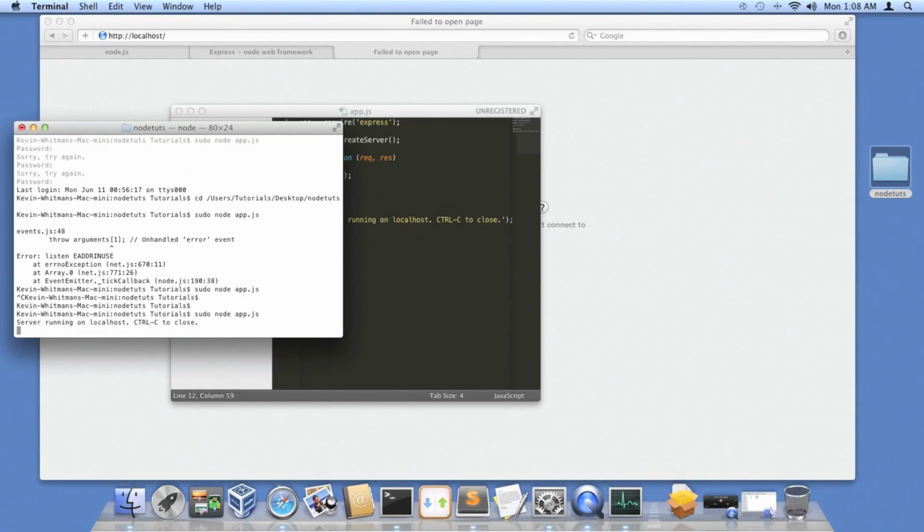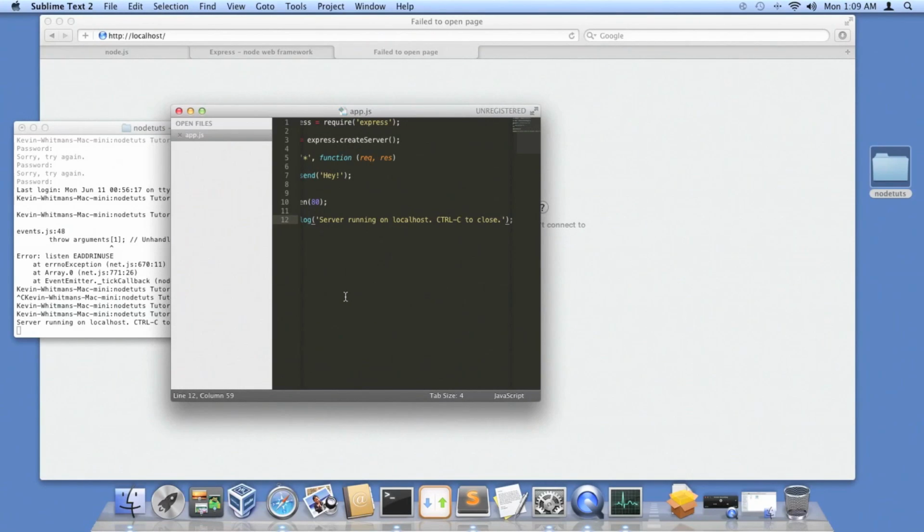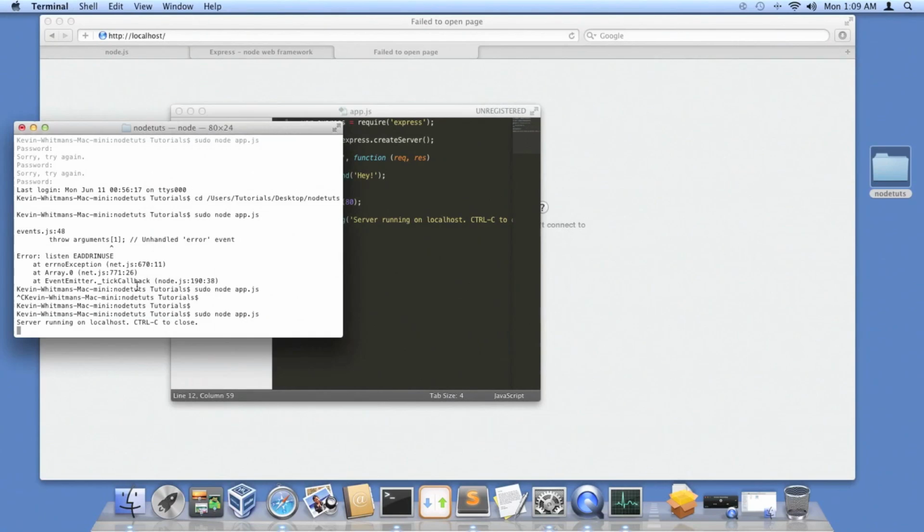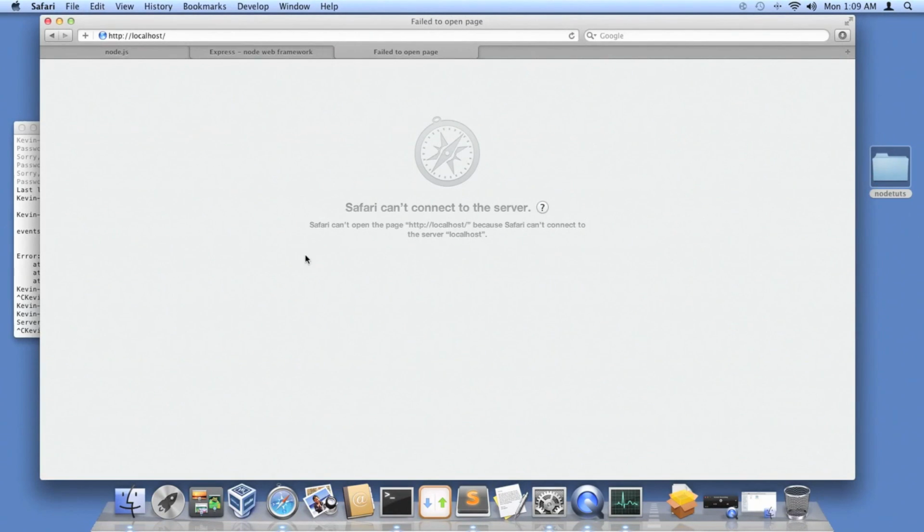And now if I start it again, you should. Did I not save? Yeah, here it is. My Mac's going a little slow. See? There it is. So server running on localhost. Control C to close. And if I do Control C, it closes. And then since it's not running, obviously the server's not working.